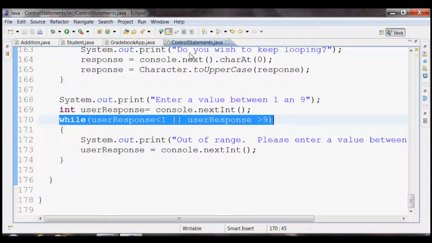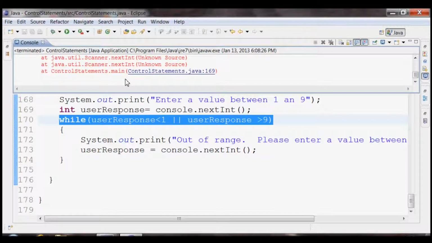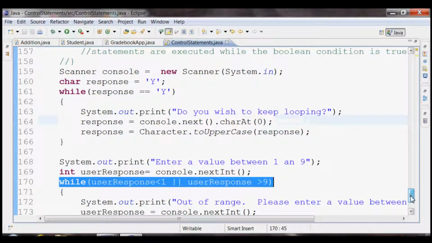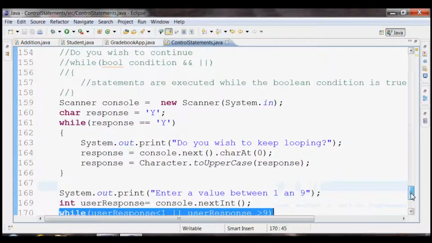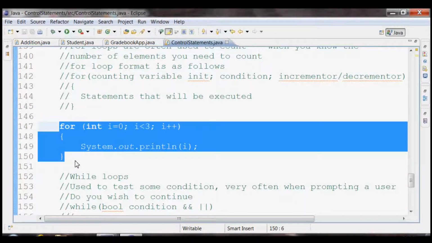Now, this doesn't protect us in the off chance that the user happens to enter Q instead of 1 to 9. You'll see that that's still going to produce an error. We'll be able to handle that later on with exception handling. But for now, while loops are used to test conditions or to test ranges. For loops are generally counting loops.